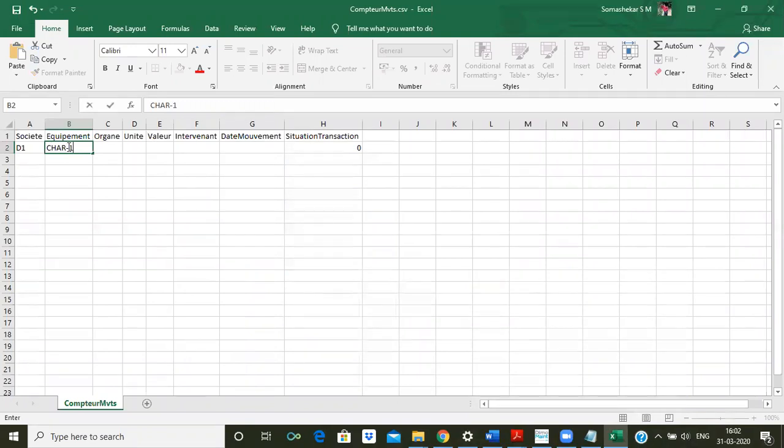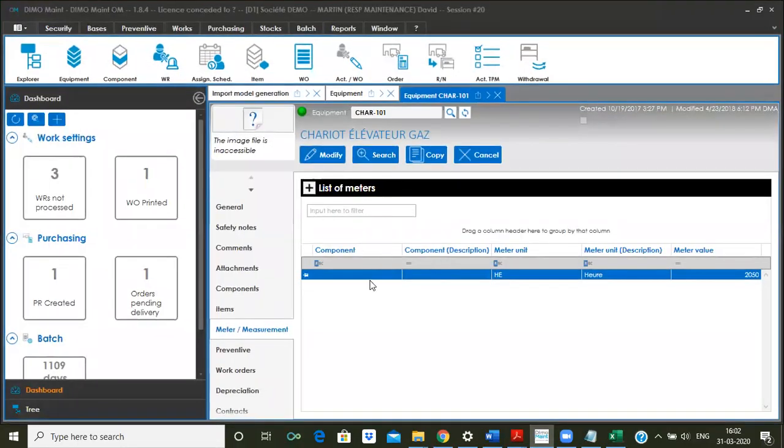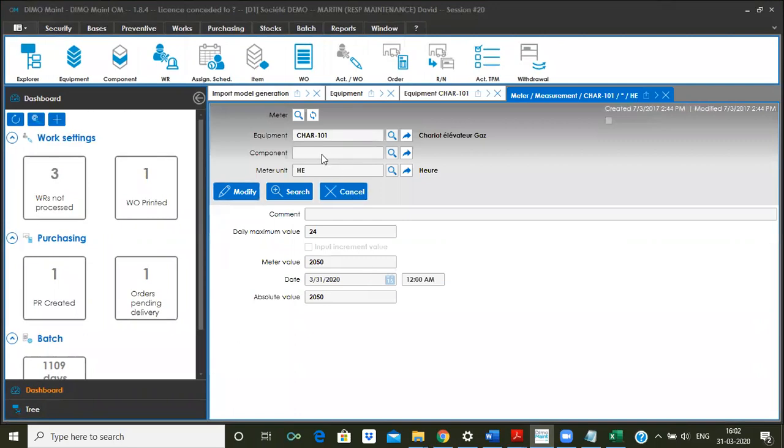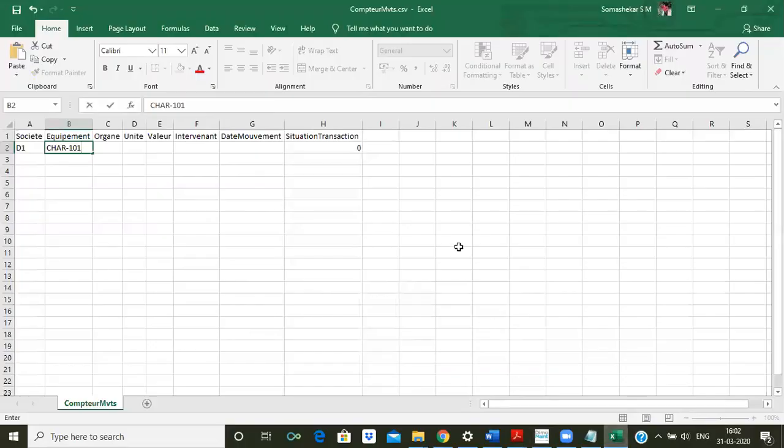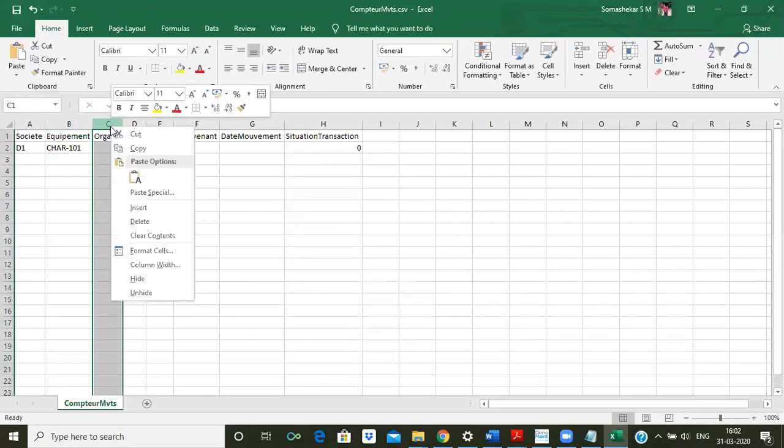CHAR hyphen 101. There is no component under that CHR 101, and this has been mapped under the equipment, because if you double click on that, you cannot see any component, only the equipment. So close this down, and go to that import file. If any component is not present under that equipment, you can delete this column.